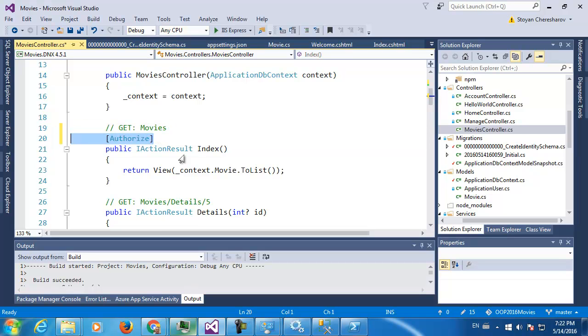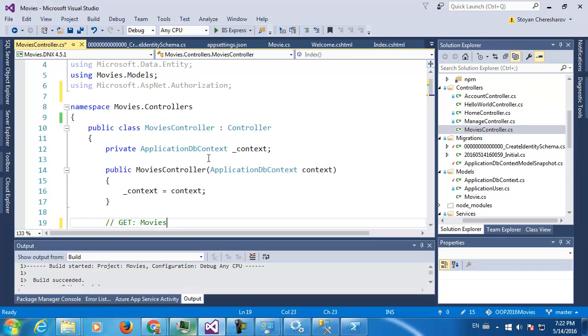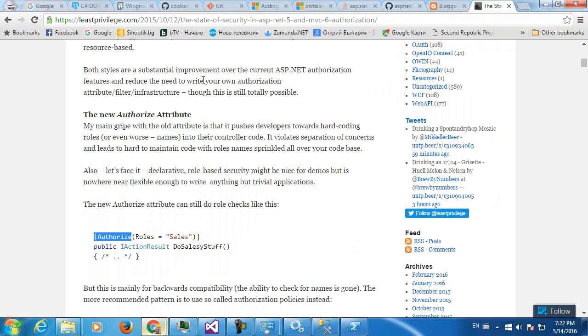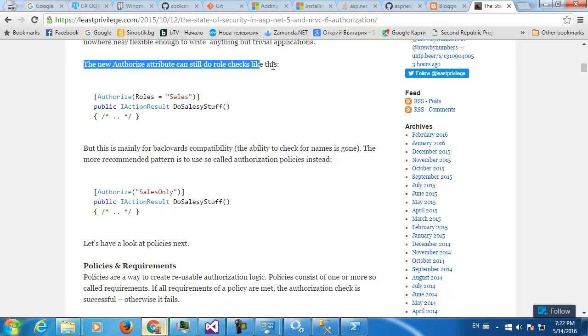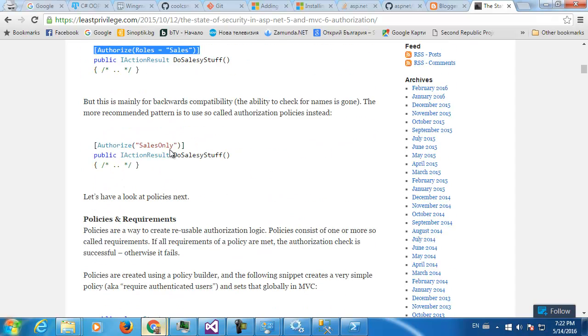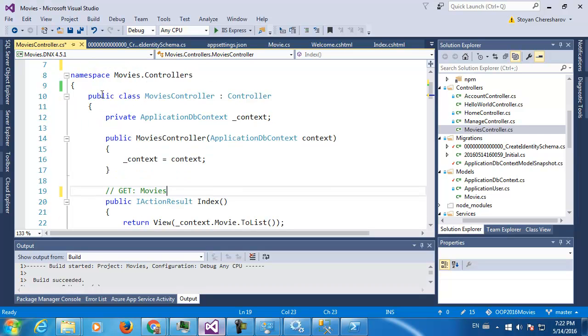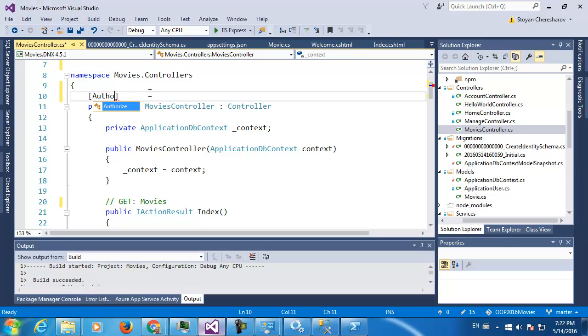Now I'll wrap up with this and let you read another article about the authorization, which I found here, and I'm gonna add it to the main mind map. Authorize attribute. So the new authorize attribute can still do role checks like this, but it's mainly for backwards compatibility. Roles, sales. So users obviously doesn't work. Let's try it this way to see if the roles work. I was about to change here and use only authorize for the entire controller, just not to allow anybody to access my controller unless he is a registered user.